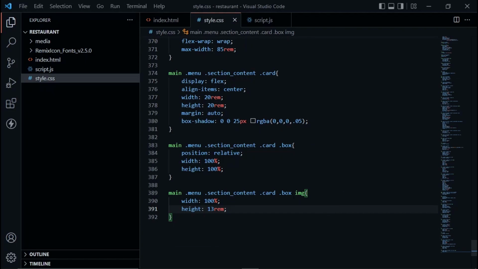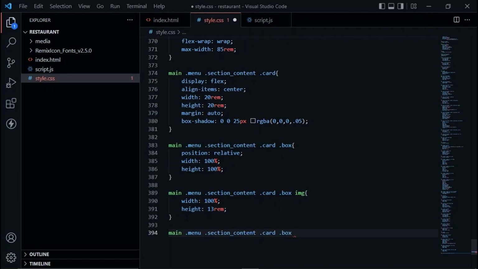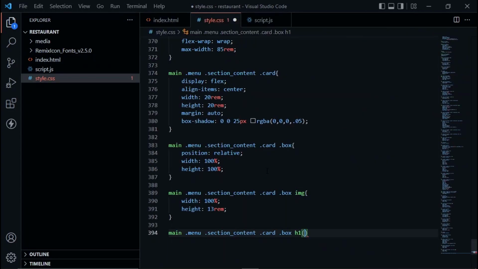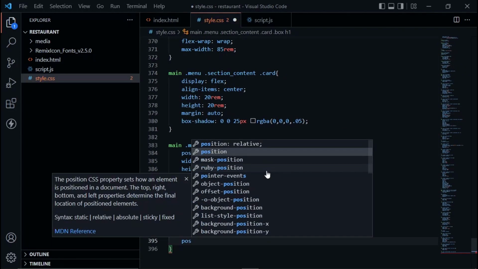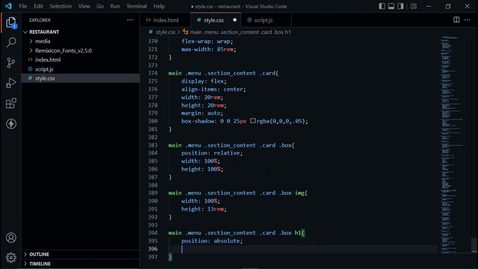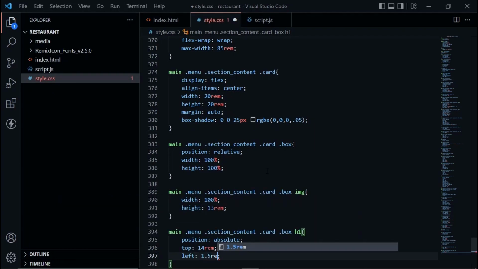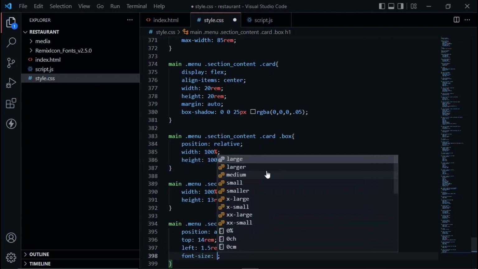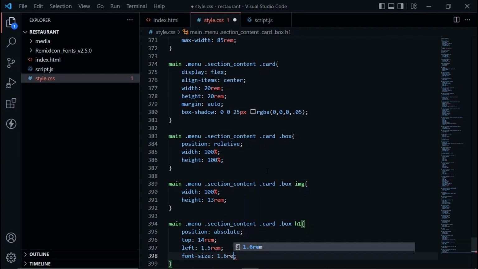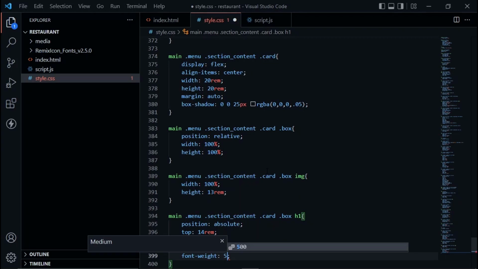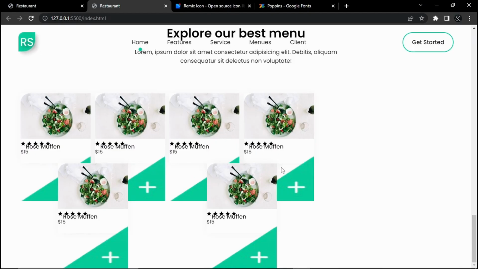And after that we will copy this line, and here we will style this title. So from here we will copy this tag and set the position of this to absolute. From the top it will be 14 rem, and from the left it will be 1.5 rem. Font size of this title will be 1.6 rem. Font weight of this will be 500.